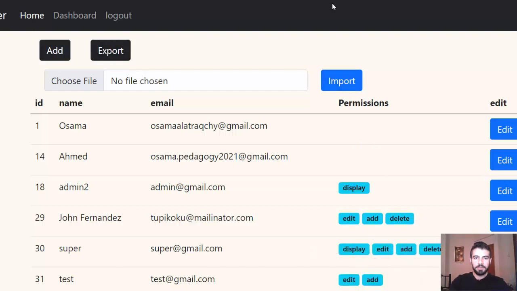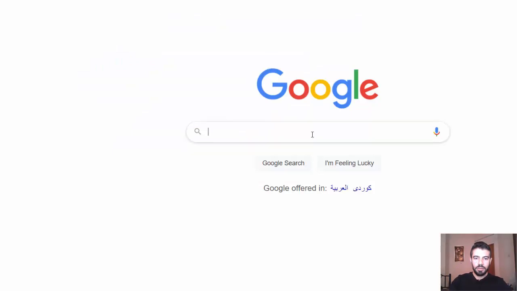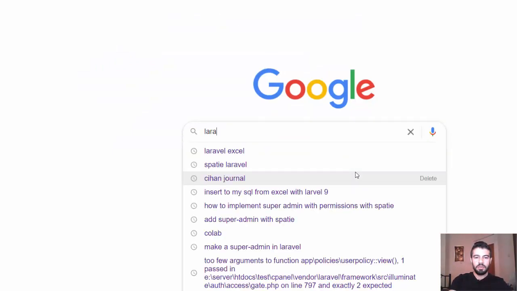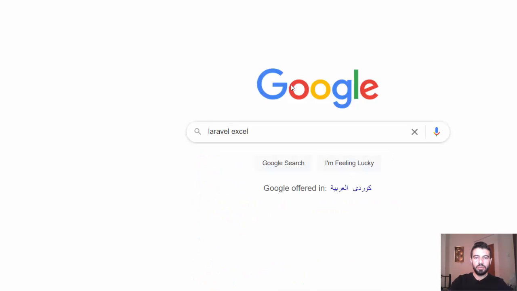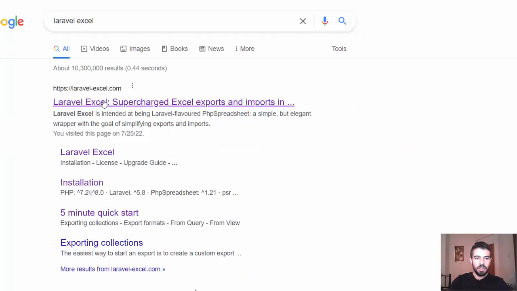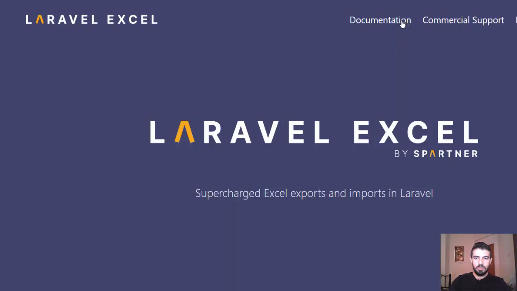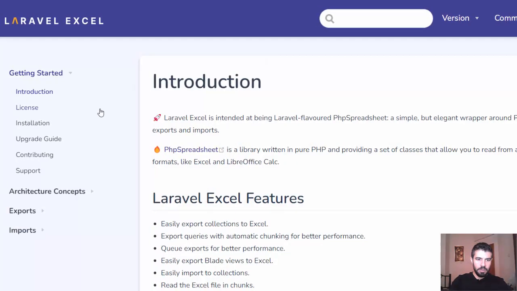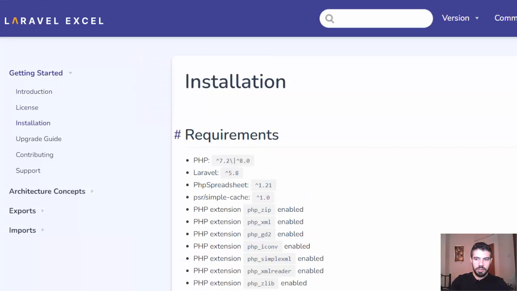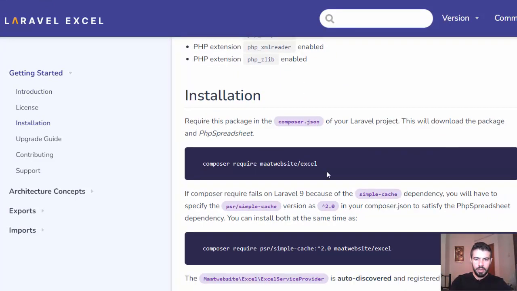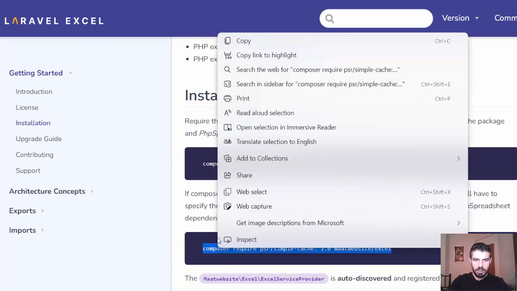Now we're going to start with using a package. You can just go to Google and search for Laravel Excel, so it will make your work easier. Laravel Excel is a package, and you just need to install it in your project. Then go to the documentation. After that I will go directly to the installation. Here are the requirements, and if you face any problem with Laravel 9, you can use this. So I'll start using this directly.